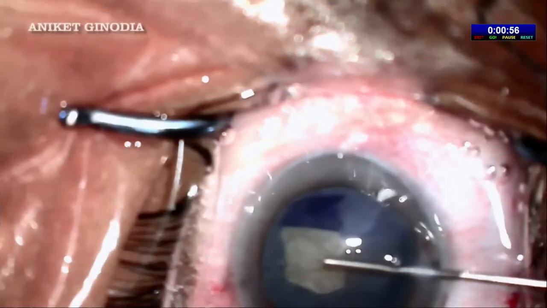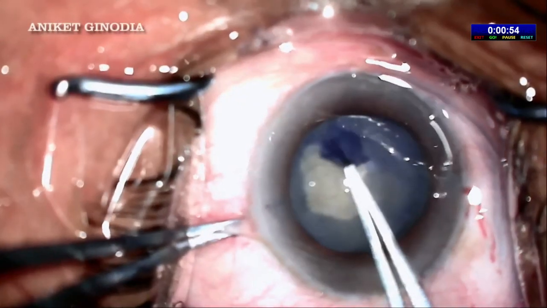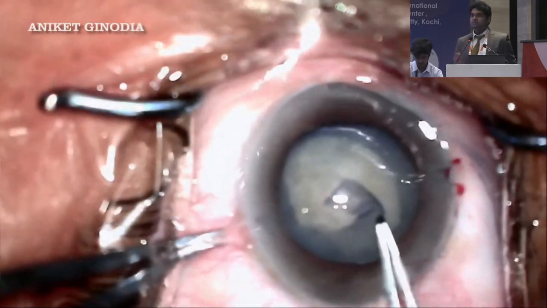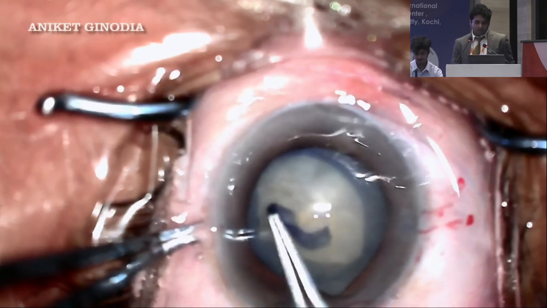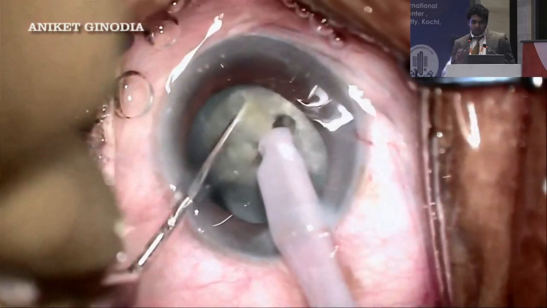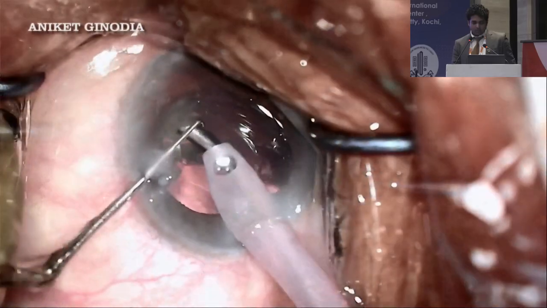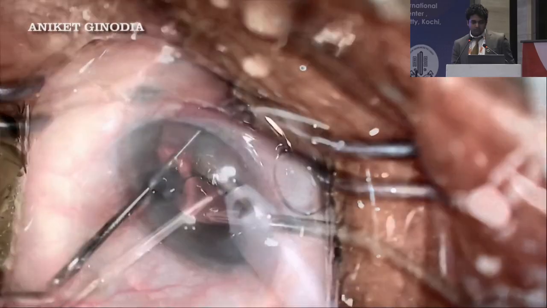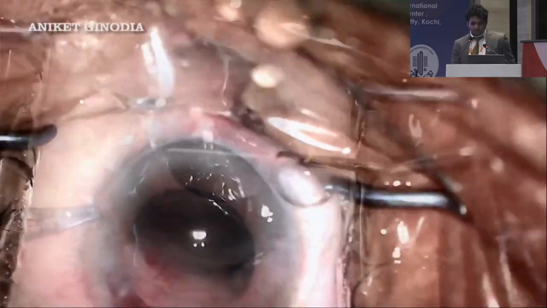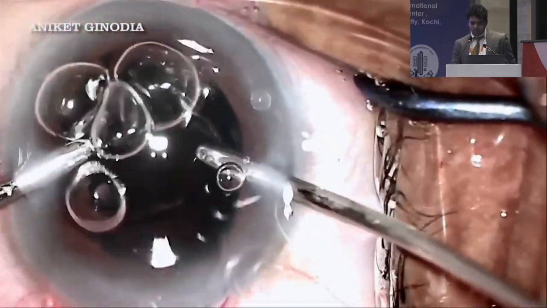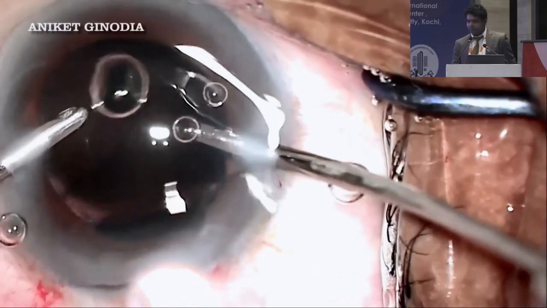So this is a case of mature cataract. Rexis was started with cystitome, and since the capsule was fibrous, I used Utrata to complete the rexis. Hydro dissection and the nucleus management was done, and the PMMA IOL was well placed in the bag. The moment I started to remove the visco, the IOL sank into the vitreous cavity.